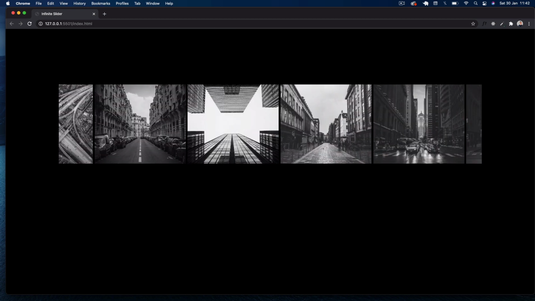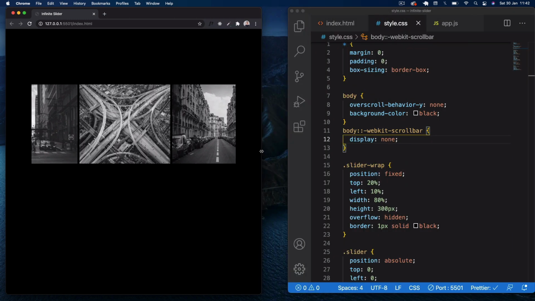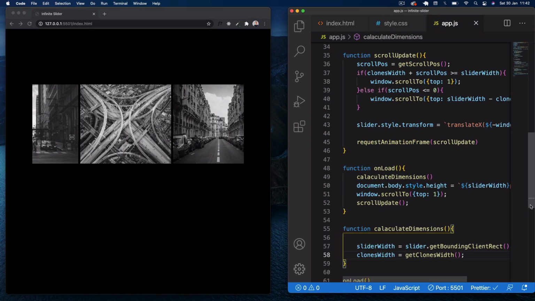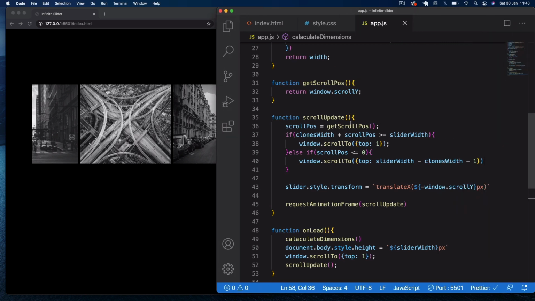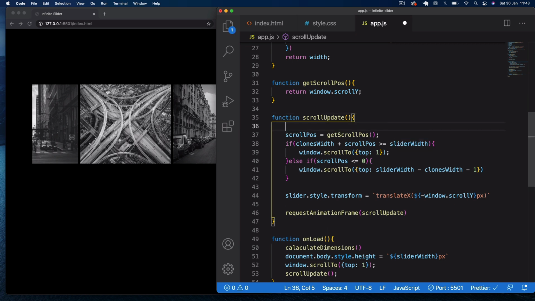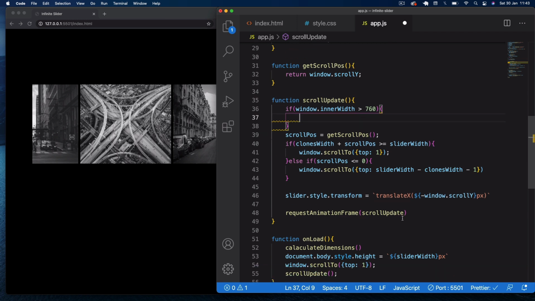One thing I want to do as well, this doesn't work great on mobiles. It's quite juddery sometimes. So I'm just going to disable this effect when we use this app or website on a mobile. To do that, I'm going to edit my JS here, in our scroll update function. I'm going to say if window.innerWidth is greater than 760 pixels, then we want to trigger all these methods here.